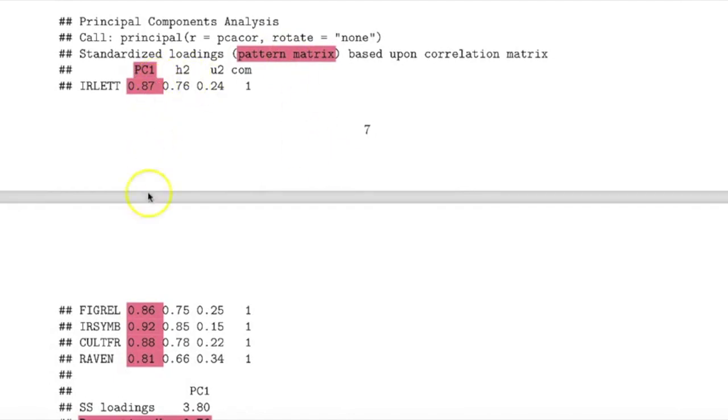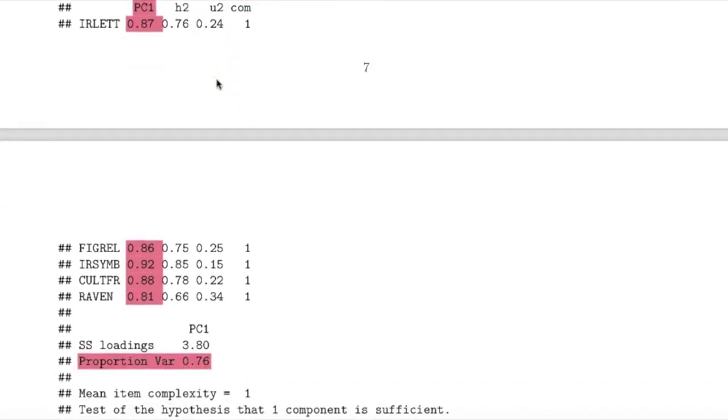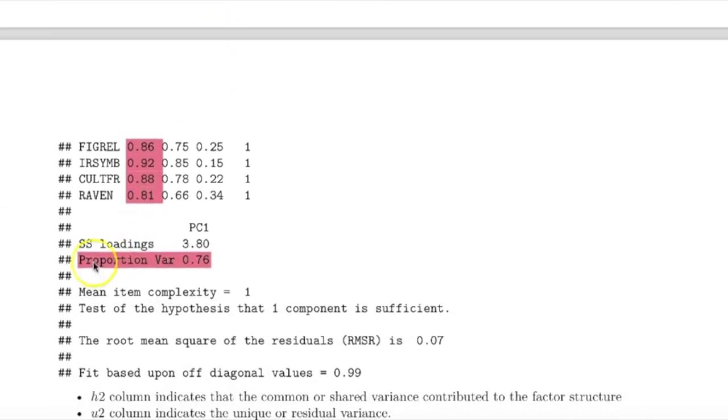So here's the first component. And these are going to be the weights that we use when we create the principal components equation. It also has an h2 column and a u2 column, not the band. And then here in proportion of variance, it tells us how much one component explains. So one component explains 76% of the variance.